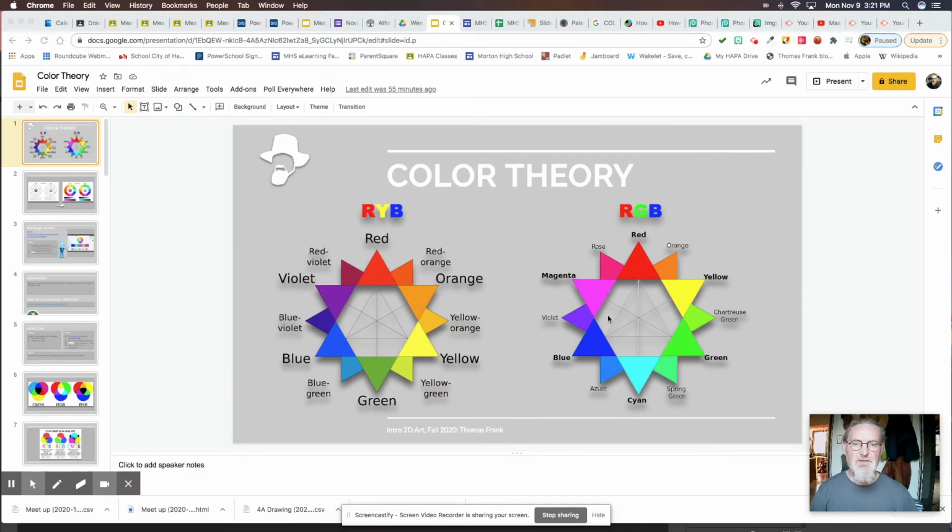Today I'm going to introduce you to color theory. I'm probably going to be surprising you with a lot of things that you learned in the past. We're going to be dealing with two color systems, two different systems.